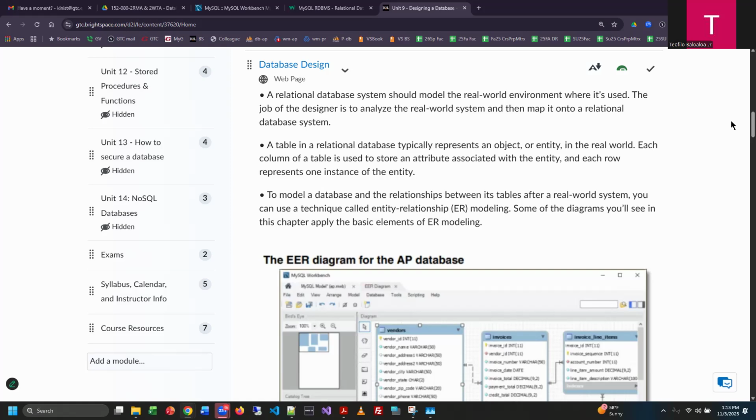So the first thing it says: a relational database system should model the real world environment where it's used. The job of a designer is to analyze the real world system and then map it onto a relational database system. This is interesting because this is maybe the first time we're really talking about the roles of database people, if you did this as a profession.